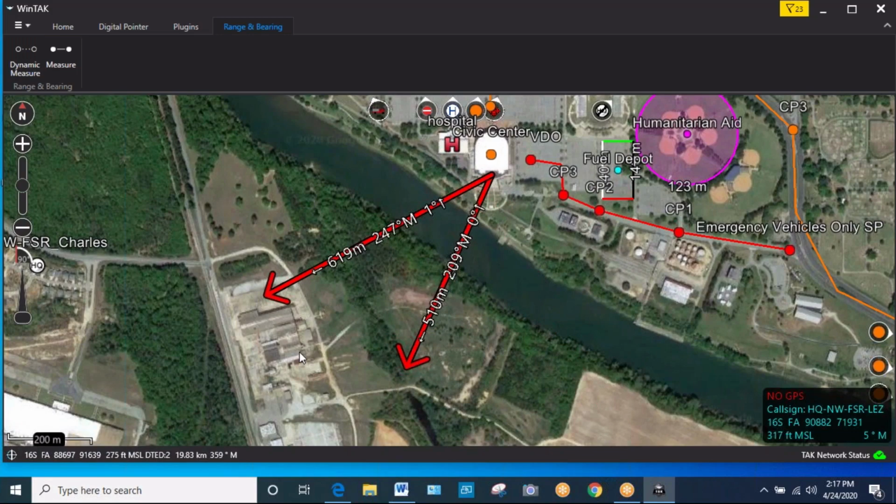For the static measure, it's not as interactive as the dynamic. We're going to put it on the east side of the Civic Center. We're going to drag it out to one of the buildings nearby. Now, once we release that line, you notice the circles aren't there, so we can't just grab it and move it as we want. Now, you can right-click on the tip of it and then left-click somewhere else on the map to move it. Or you can pull up the radial menu for it.